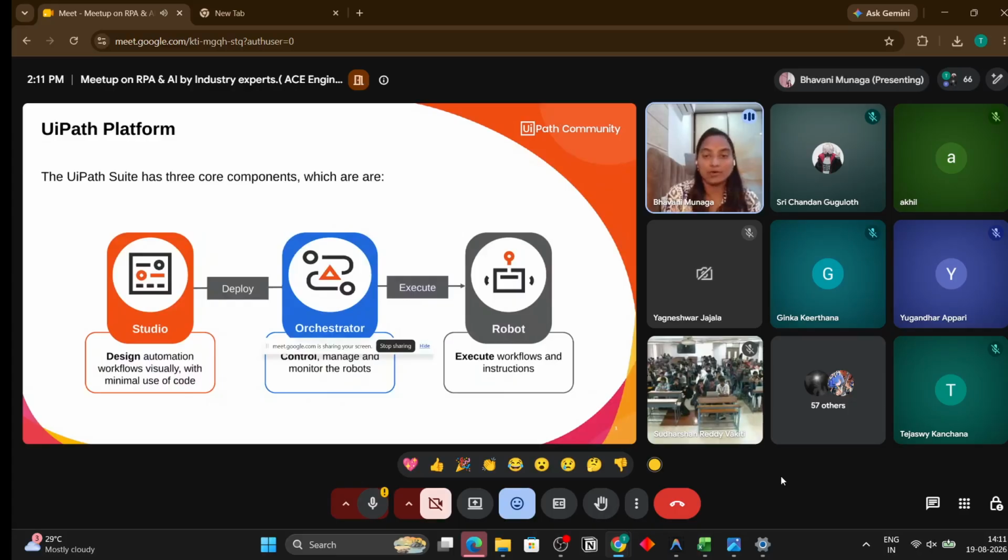Then we'll see what it contains. So it contains Studio, Orchestrator, and the Robot. Studio is where you build the automations. So you have to code it and build it. Next, once the building is done, you will be deploying it to Orchestrator. Orchestrator is nothing but a managing and monitoring tool for the robots.